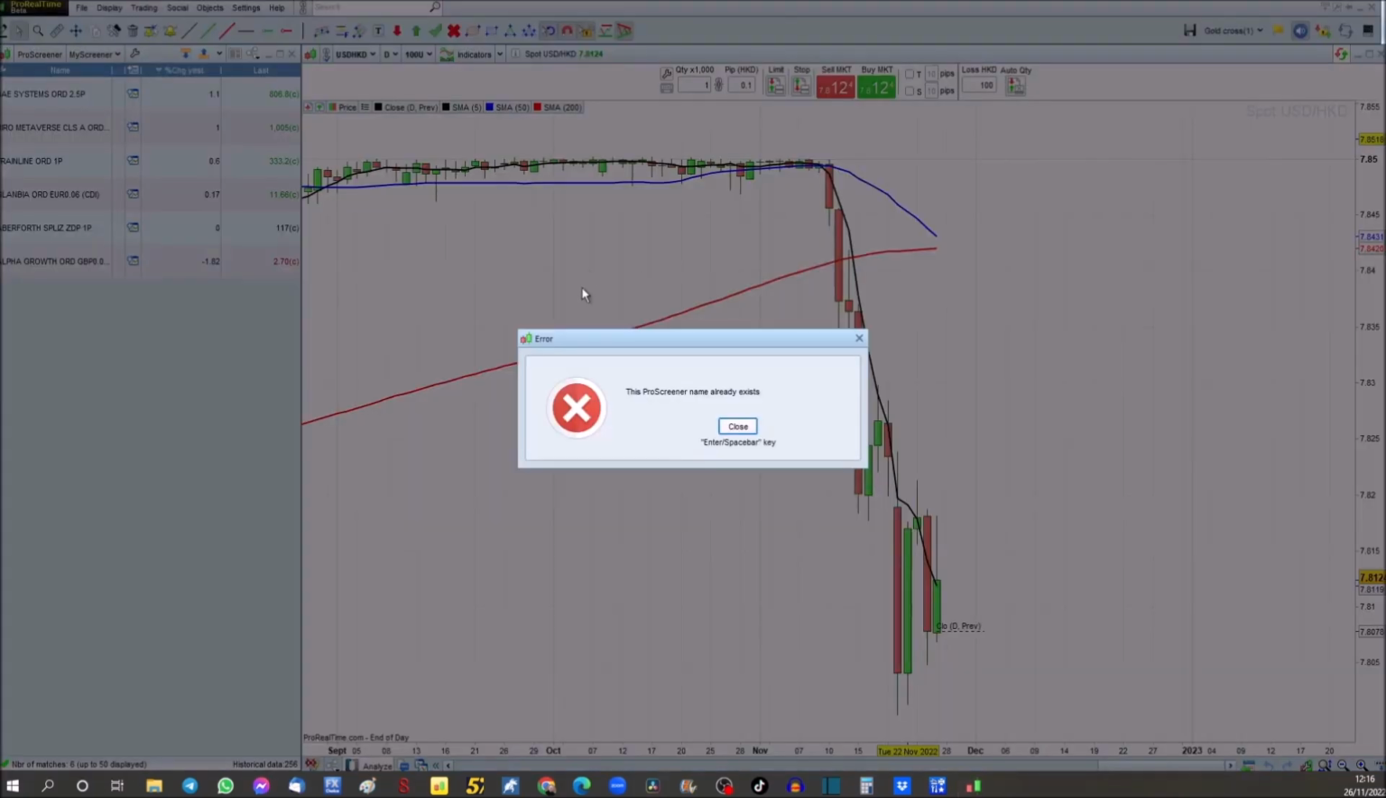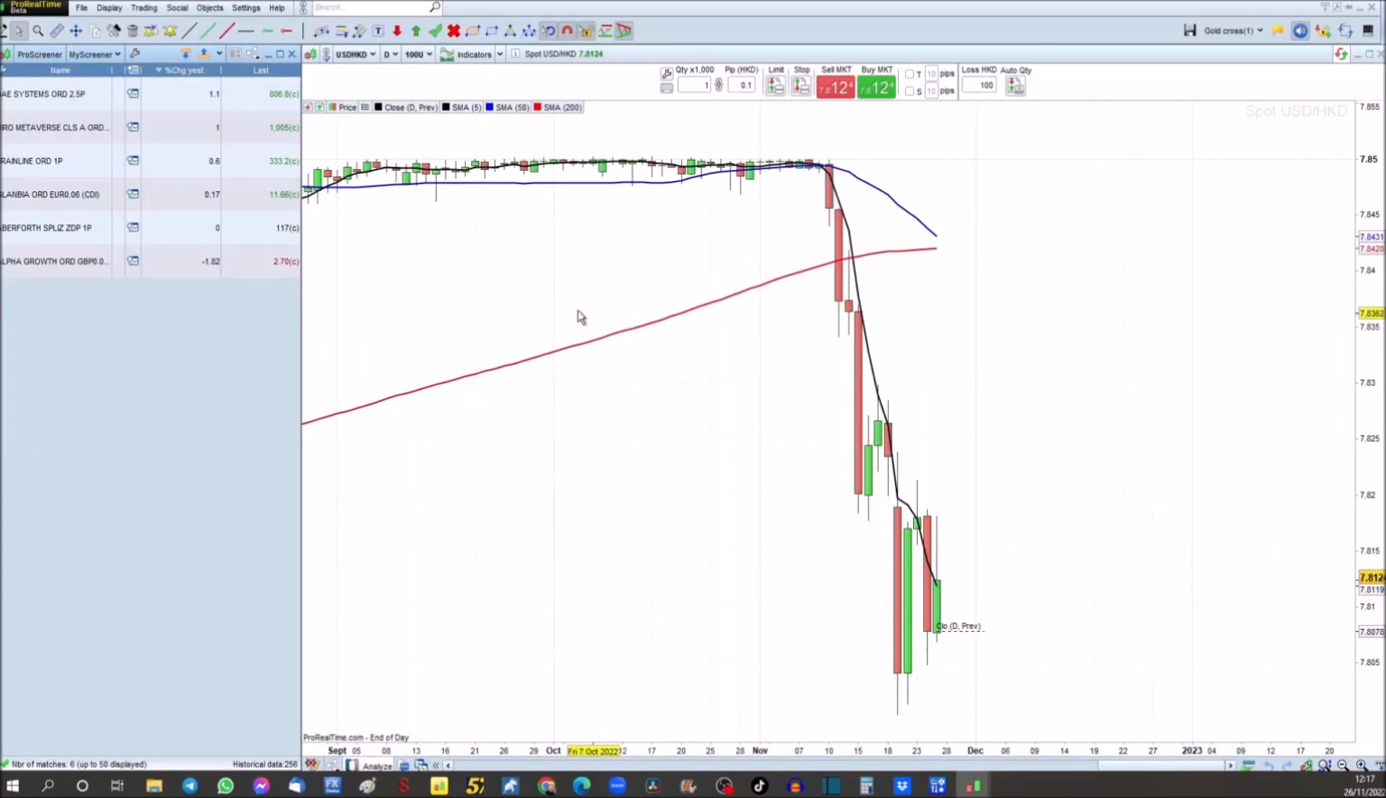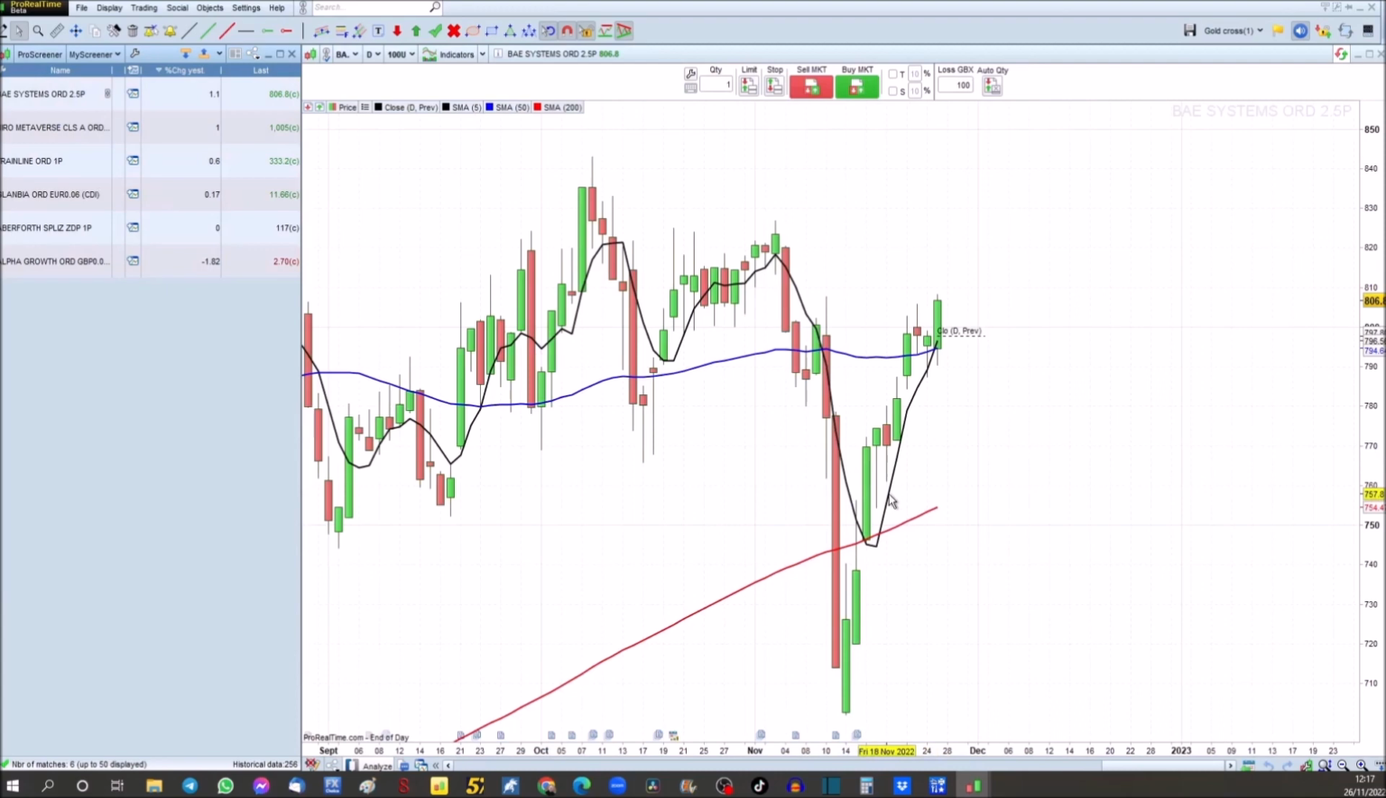Now what this has done is pulled out a few shares. So we can look at that. And sure enough, there we go. We have the 50 above the 200, and we now have a break above that 50 on this candle. Result. So what it's done is it's filtered everything down.